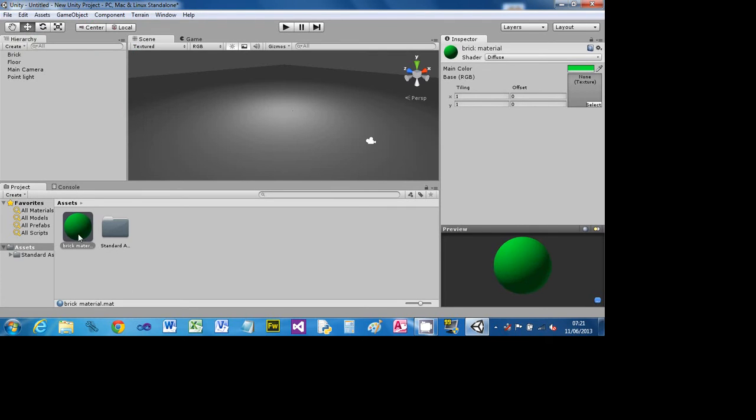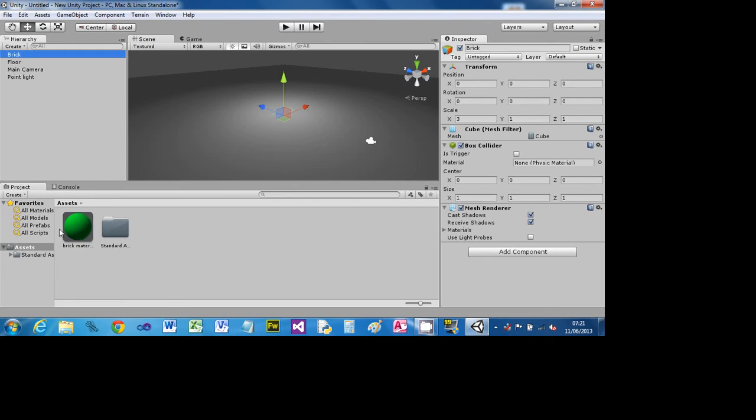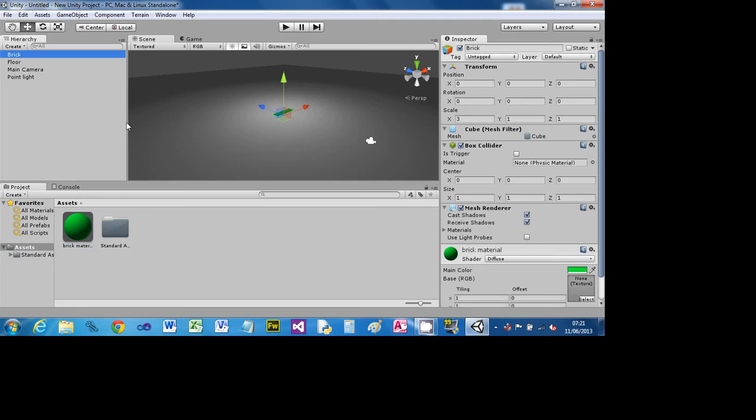Right. Now I want to apply this to the brick. In the scene I can't actually see the brick anymore, but I can select it up there. And the easiest way to assign things is to drag a material to the object. And you can see it's made a little shortcut icon as I'm hovering over the brick.